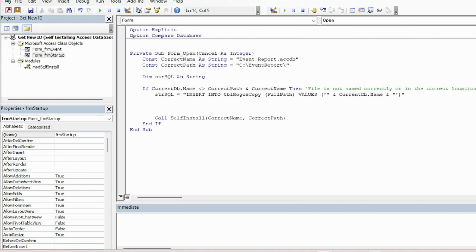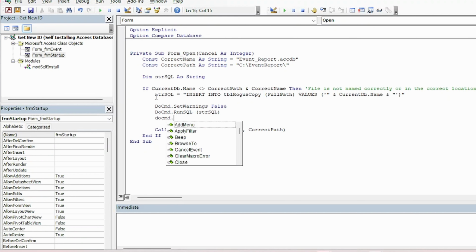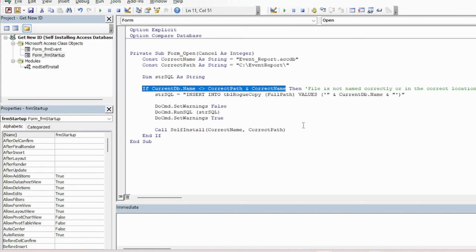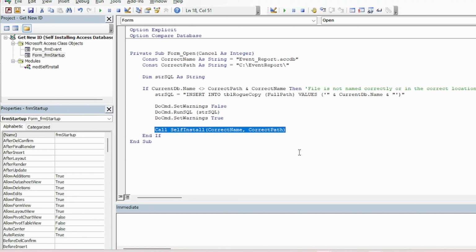Now I'll just turn off warnings, execute the SQL statement, and turn warnings back on. And again, what this is doing is saying, okay, the current database is not named correctly, or it's not in the correct location. So we're going to make a copy of it, name it correctly, and put it in the right location. But that new copy is going to need to be able to delete this rogue copy once it launches.